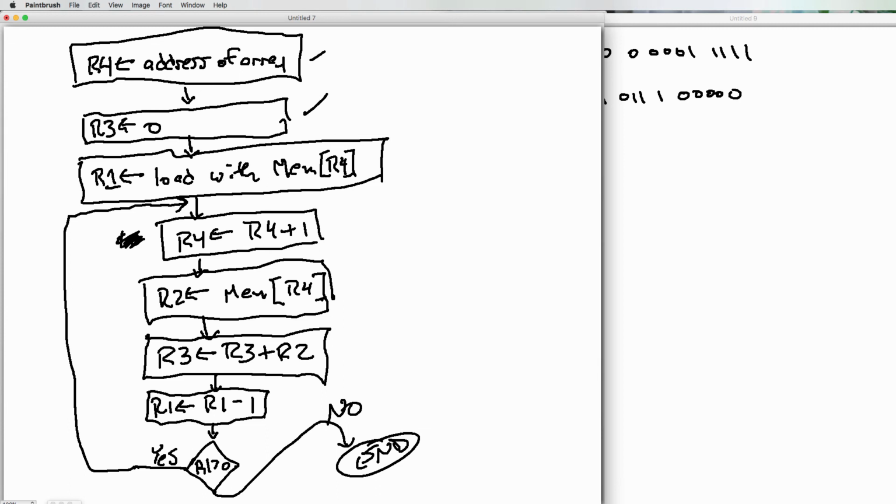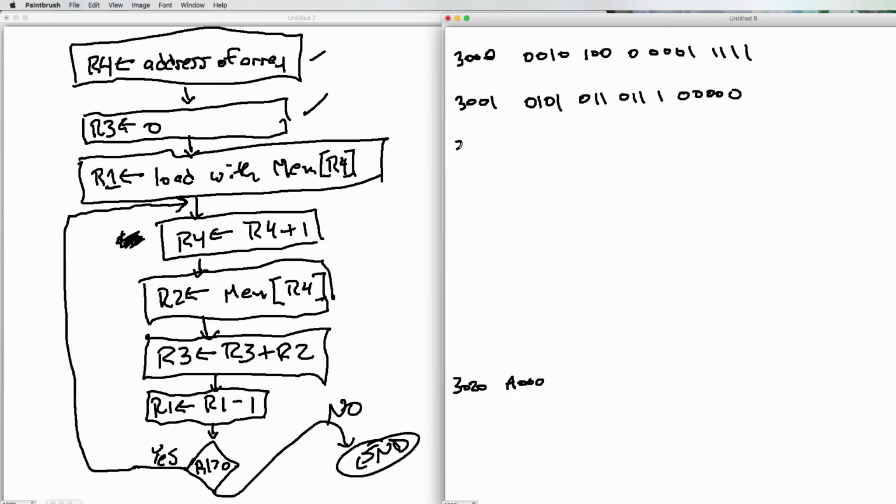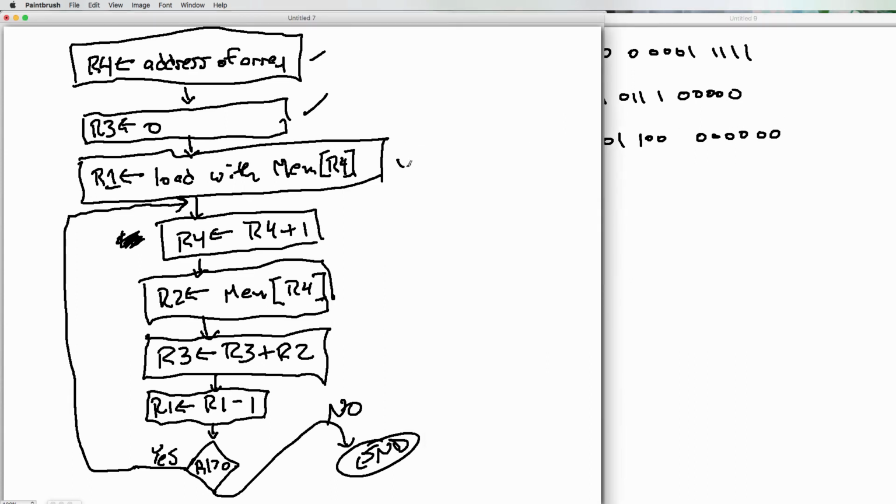And now over here, I want to get, so this is going to be a load register. And a load register is 0110. And the destination register is register 1. And the base register is register 4. And the offset is 0. 1, 2, 3, 4, 5, 6. And that takes care of that one.